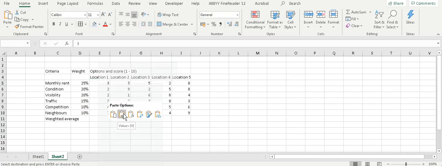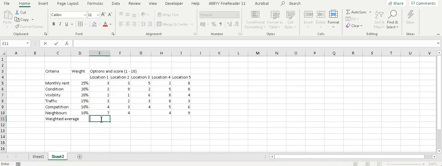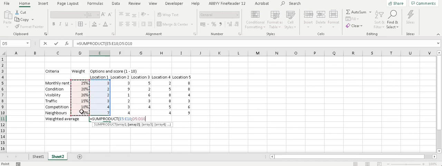Write SUMPRODUCT, open parentheses, and select our first array, the score, then comma or semicolon depending on your Excel settings, and select the second array, our weight, close parentheses, slash to indicate division, and write sum, open parentheses and select our weight. Close parentheses. Lock the weights as we're going to drag the formula to all columns. Press enter and drag the formula.